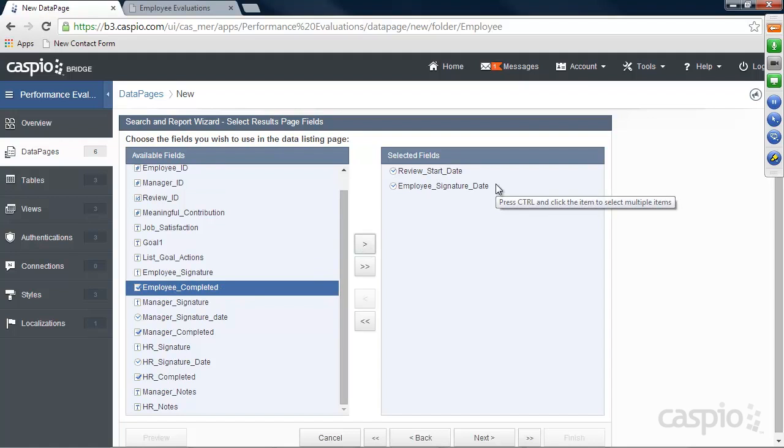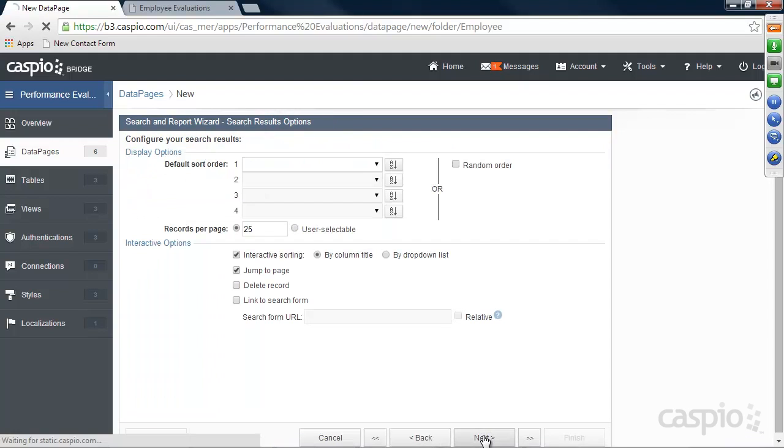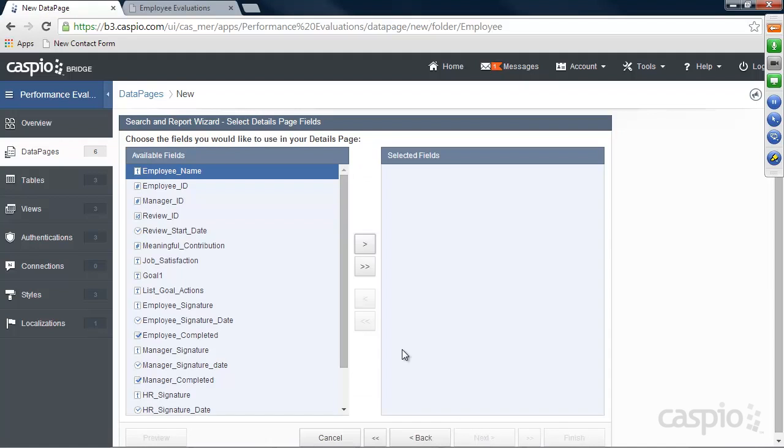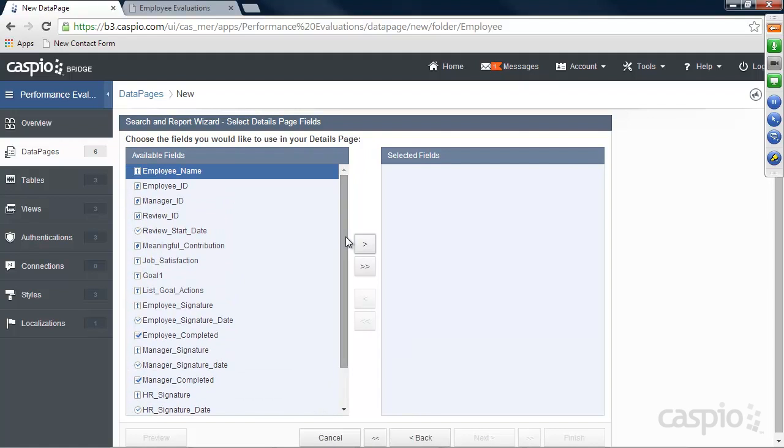Click Next. Not going to make any changes here. Not going to make any changes here. Enable the details page. And now on the details page, once they complete their review, I don't want them to be able to edit their review again. So we're going to keep everything display only.